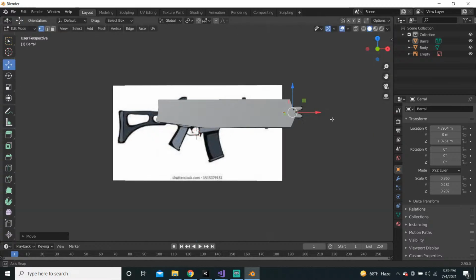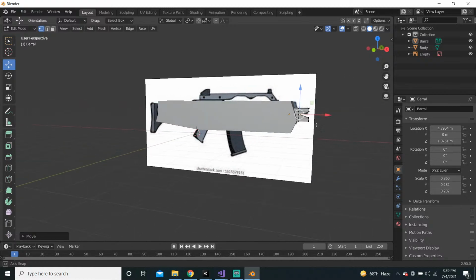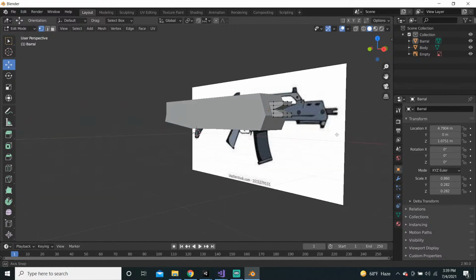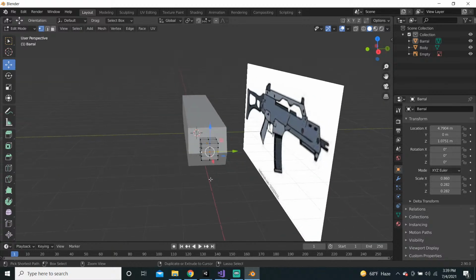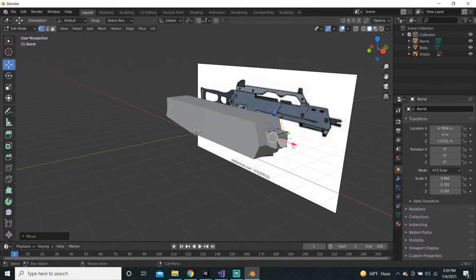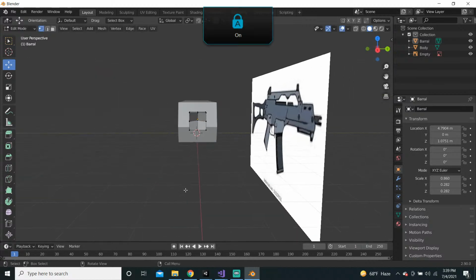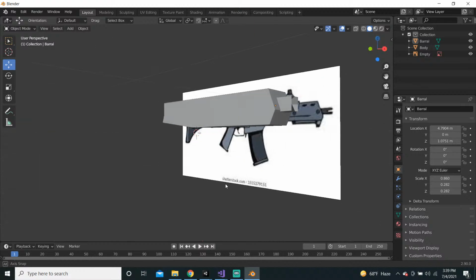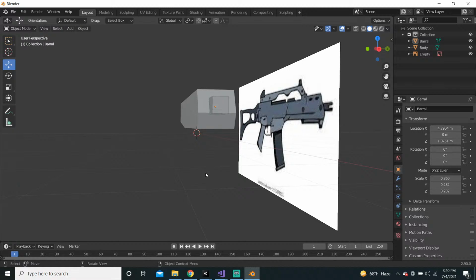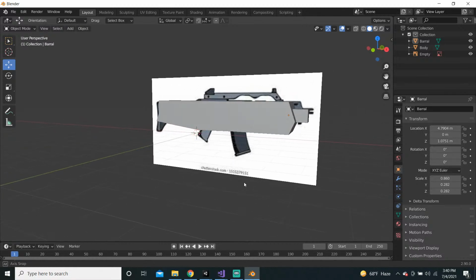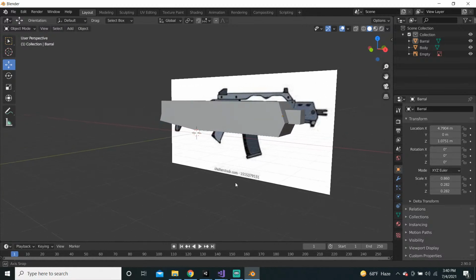And move that. Oh, yeah, I don't like that. I think what I'll do is I'll just move that in. It sort of looks like a barrel, I guess. I don't like that though. Like I said, the barrel will just basically be a cube.